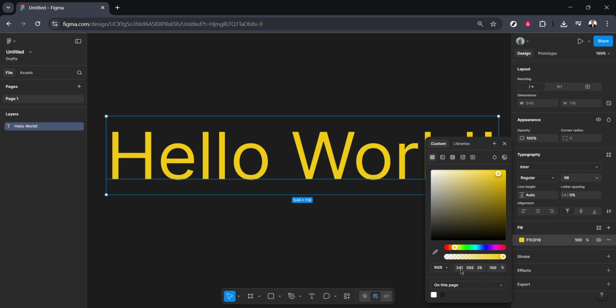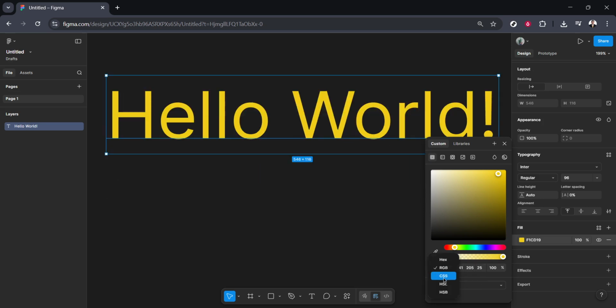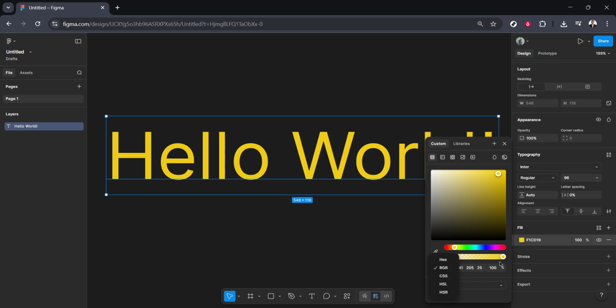Additionally, the eyedropper tool is available within the color picker. Activating it allows you to sample any color directly from your canvas, or even from anywhere else on your screen, making it easy to match existing colors in your design.